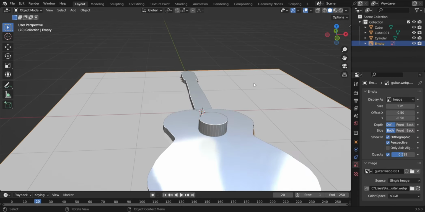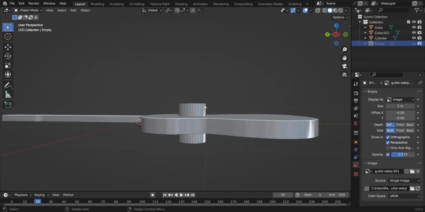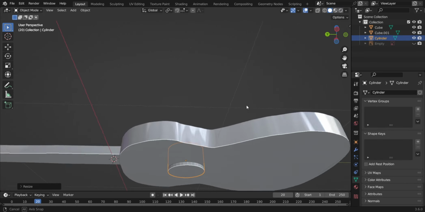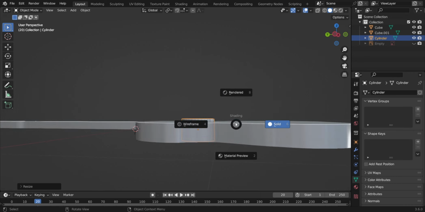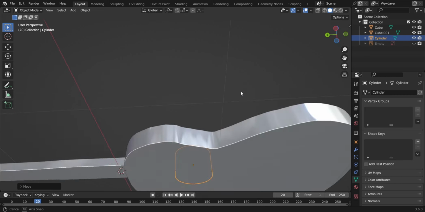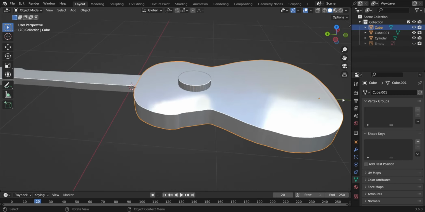For now, you can just hide the image. For that, select the image, then press H. Then scale it down. Make sure it is a little bit like this. Move it up a little bit like this. Now select the main body of the guitar.